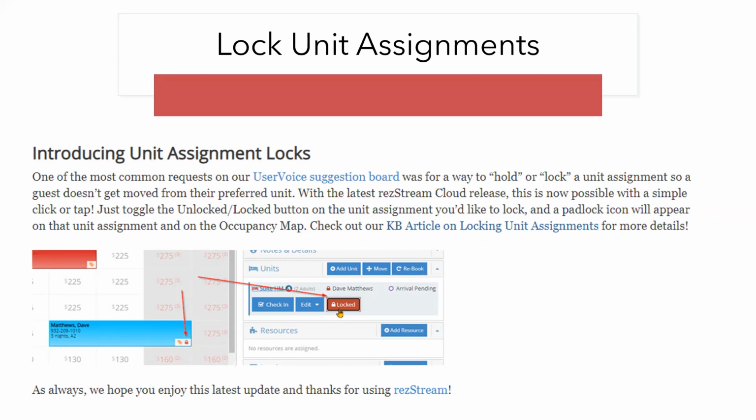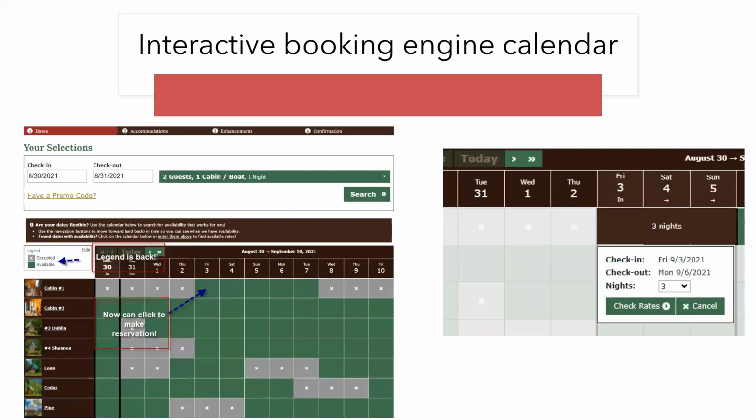So what that means is when you take that reservation, it will show locked on there. And if you try to move it, it's going to give you a warning. I'll go through that actually in the software live, just so you get an idea. And then finally, I'll cover this as well, the interactive booking engine calendar. We made some enhancements to the booking engine, and the 2-week calendar that was displayed was not interactive. So we got some feedback there, and we made that interactive.